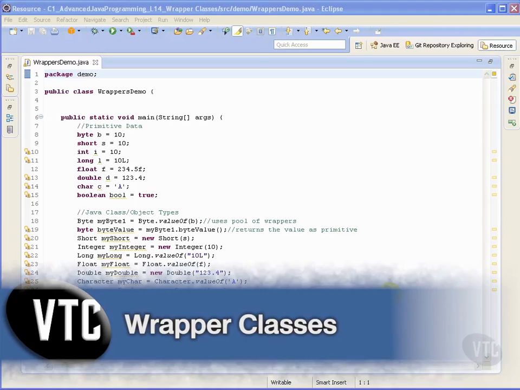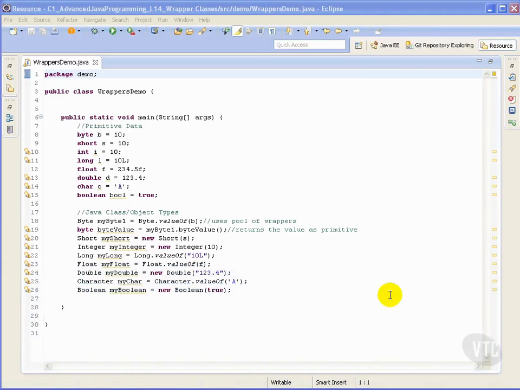In this video, we will review the Java wrapper classes available within the Java programming language. You should already have had exposure to the Java wrapper classes in the VTC course Java 7 Language Basics, so we will quickly be reviewing it in more depth. Let's take a look at Java wrapper classes.